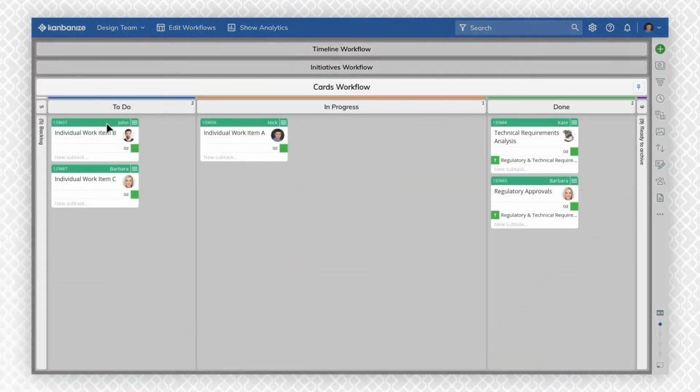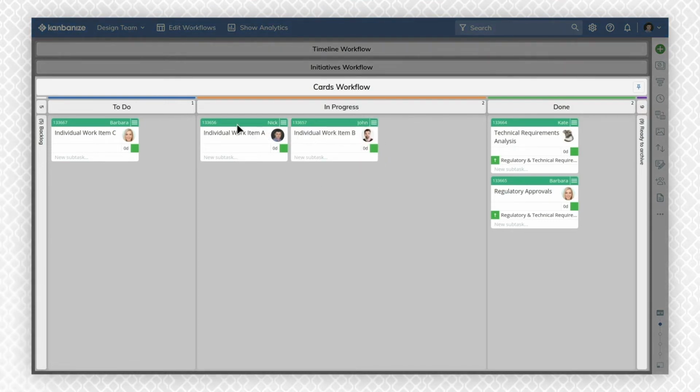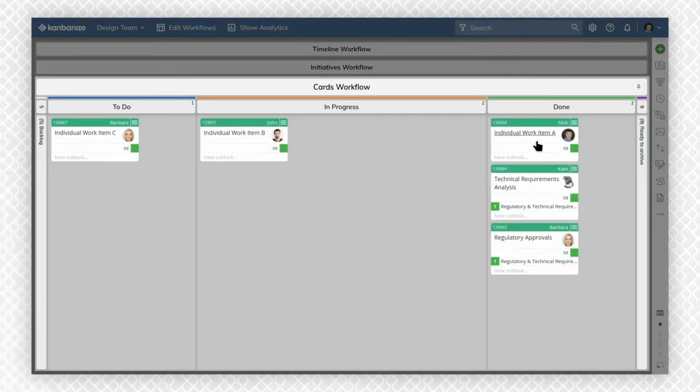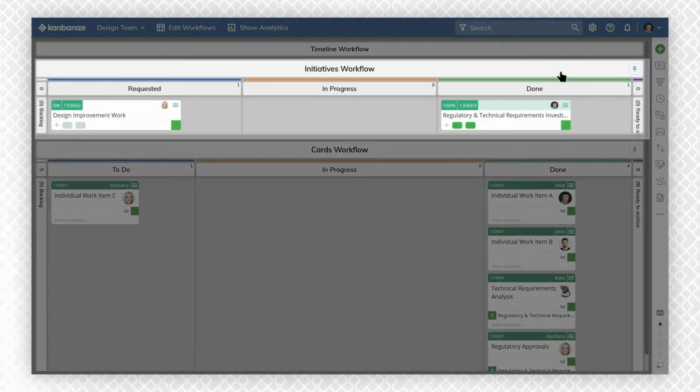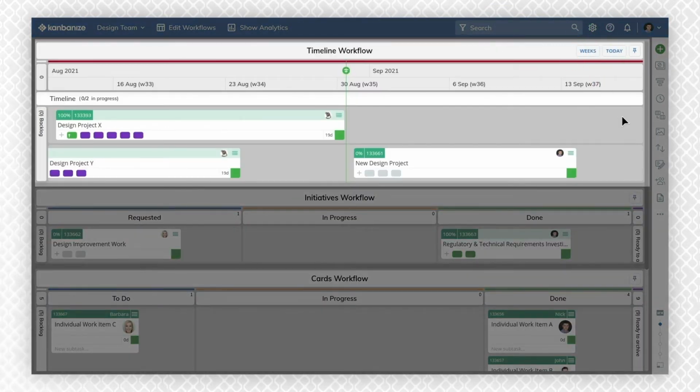Use the Cards workflow to visualize individual work items and track their progress through the delivery process, from requested to done. To plan bigger pieces of work, use either initiatives or timeline workflows.